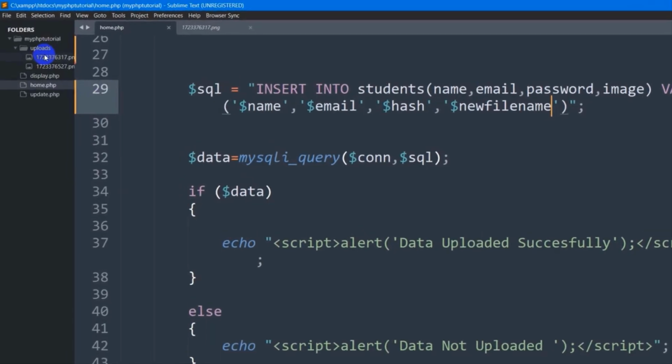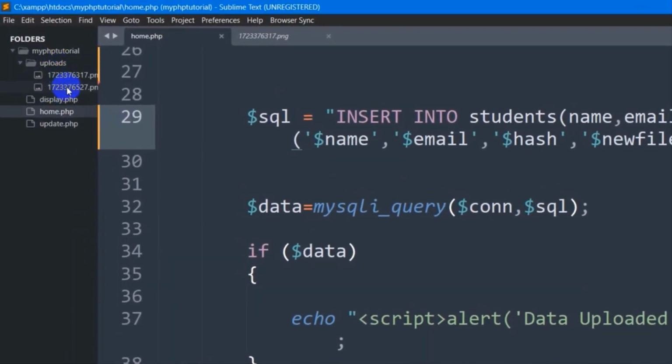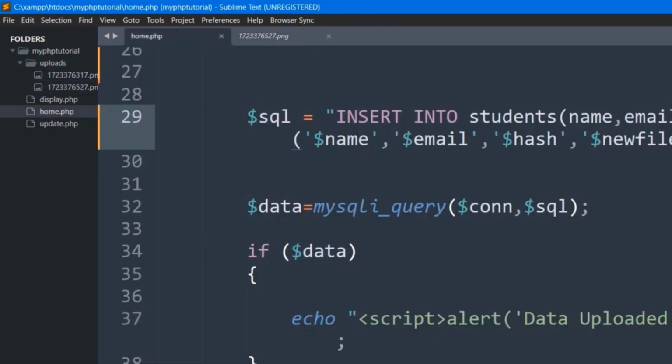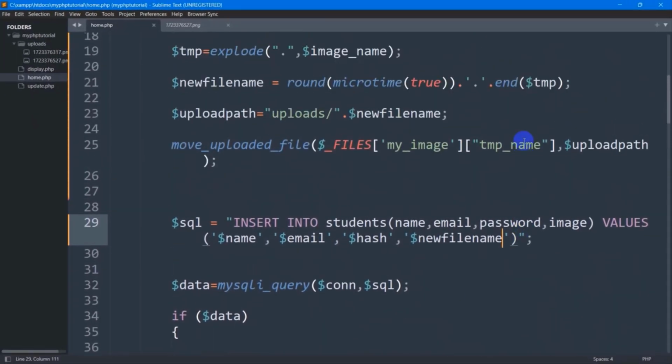And if we just go to our code, there you can see we have one more image here. There you can see. So this is how you can upload image to the database using PHP.